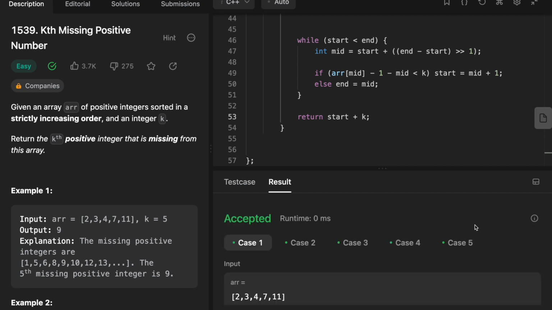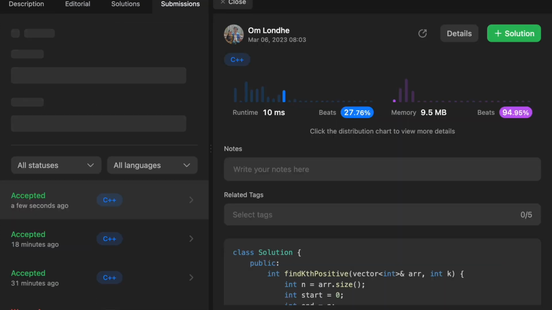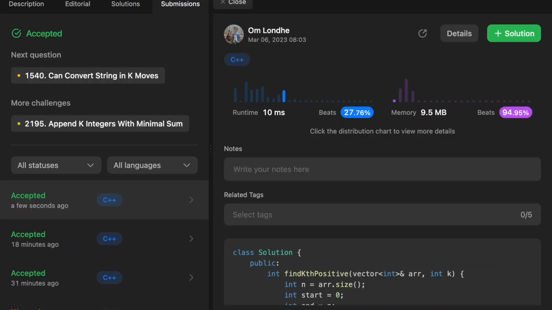Let's see if it's working or not. It's working. Let's submit it. And this is O of log n algorithm. It's working pretty fine. So I hope you understood the solution.